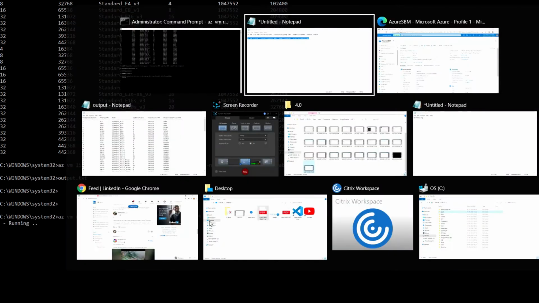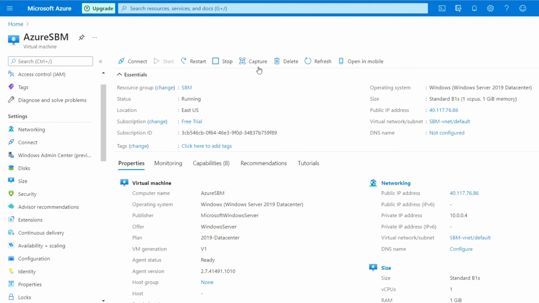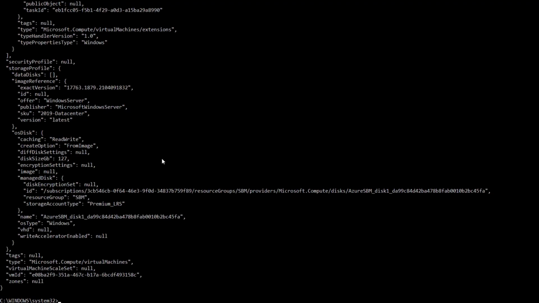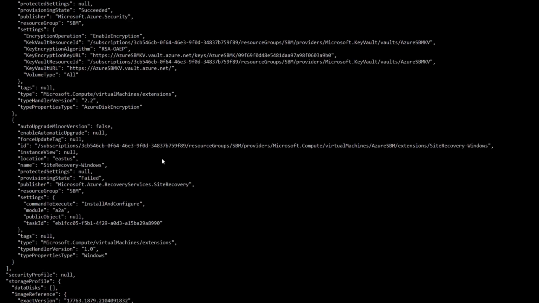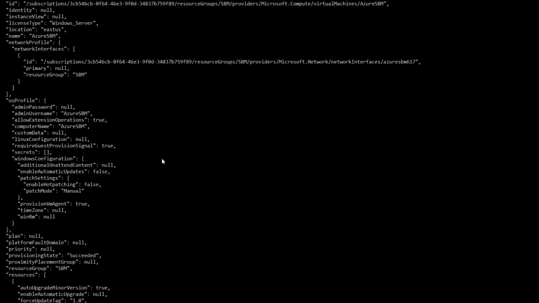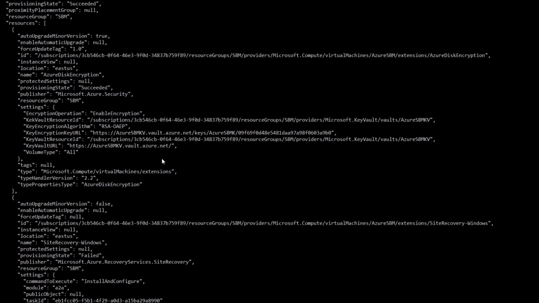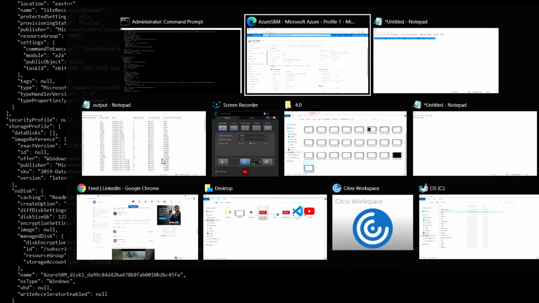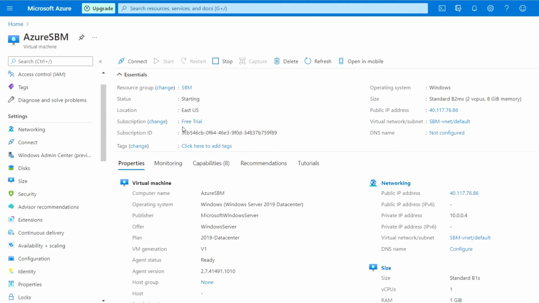Let me go to the portal and check the size. I'm going to refresh this. As you can see here, it's changed to B2MS, which has 2 CPU and 8 GB of memory. It ran successfully and has provided the output as well. So this is the first way you can do it, from the command prompt.